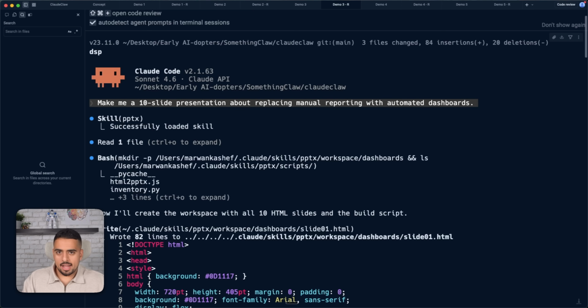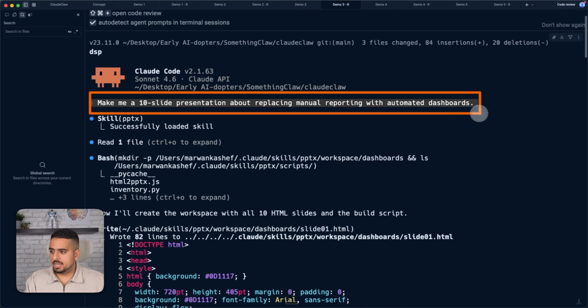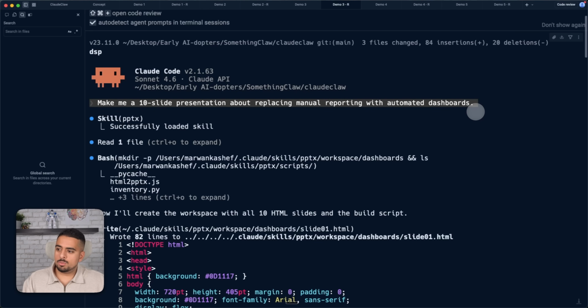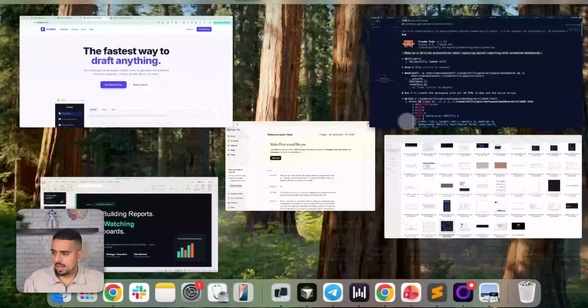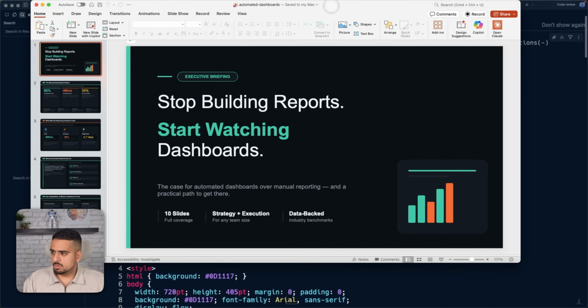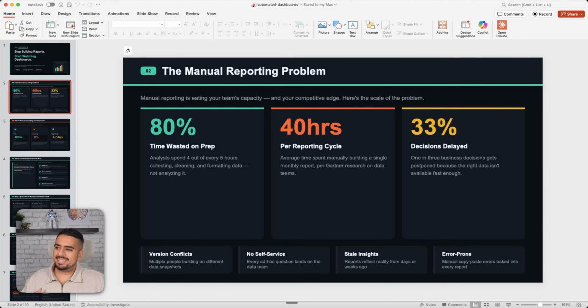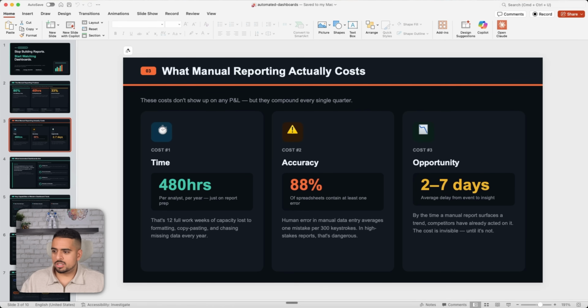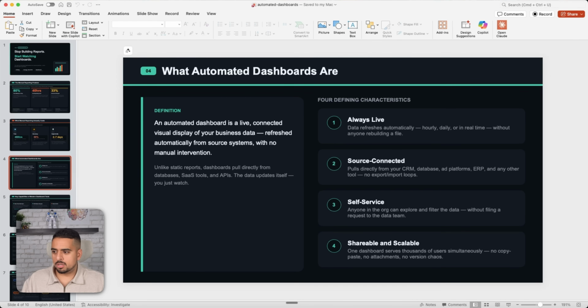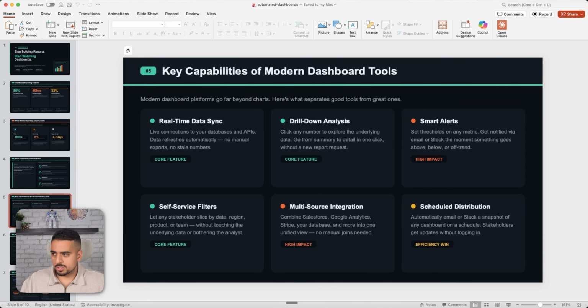The alternate reality of executing this prompt is you saying something like, make me a 10-slide presentation about replacing manual reporting with automated dashboards, and you would get something still respectable because Claude Code is still good at design. You get something like this, which looks fine, but the entire direction and structure is completely up to Claude Code. So it's going to make assumption on assumption.